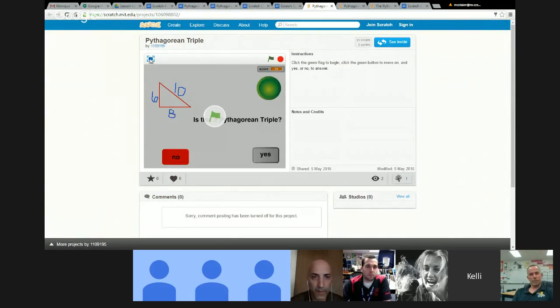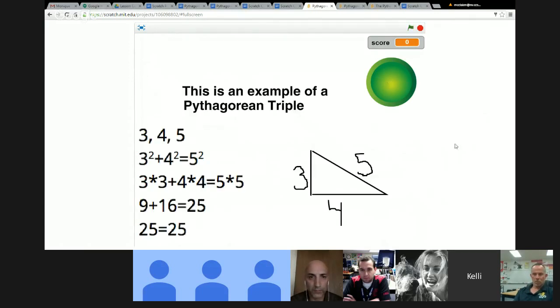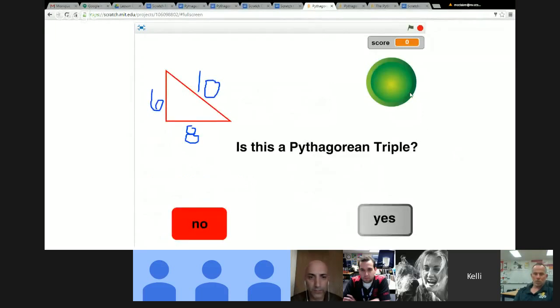So this is one of their projects that they created. As you click the green button, it describes what the Pythagorean theorem is, tells them what a triple is, shows the a squared plus b squared equals c squared, gives another example and shows the math, and then you have to decide yes or no.